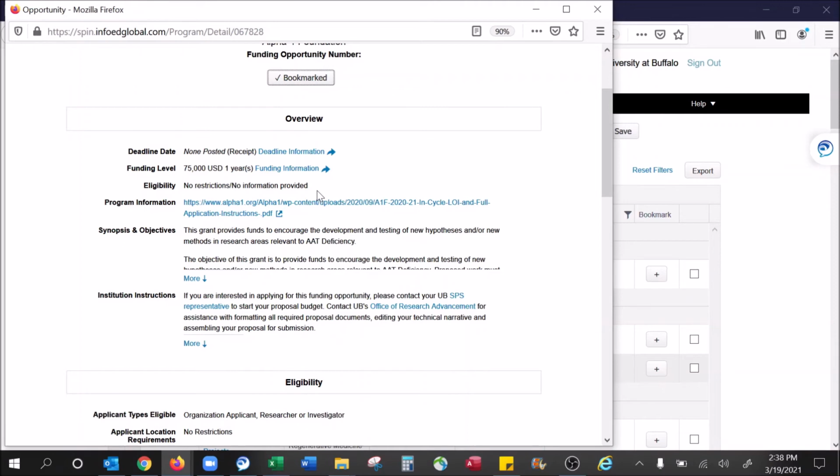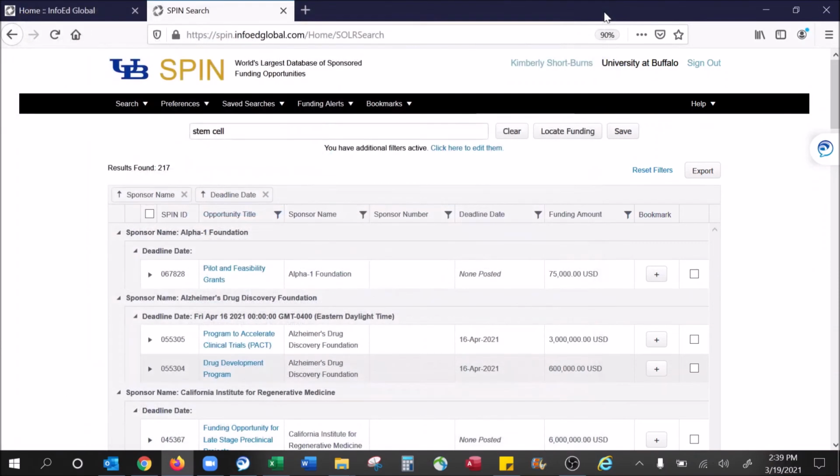The option to bookmark programs is very helpful if you need to create a curated list for a colleague, a student, or some of your research staff. It can also be helpful if you're reviewing funding opportunities quickly and you simply want to save things to come back to later, but you don't want to have to run the search all over again. Note, you cannot set up funding alerts or email notifications for bookmark lists, though this option is available for your saved searches, which I will show you in a bit.